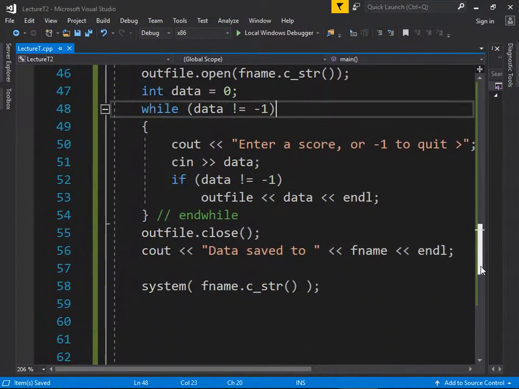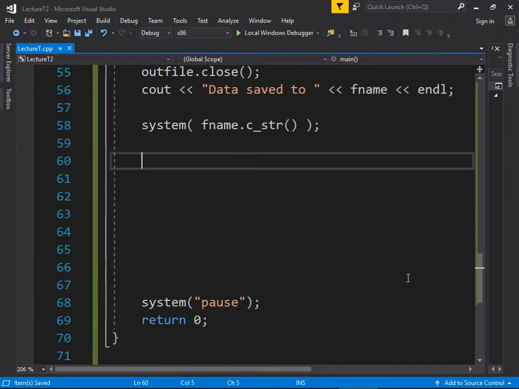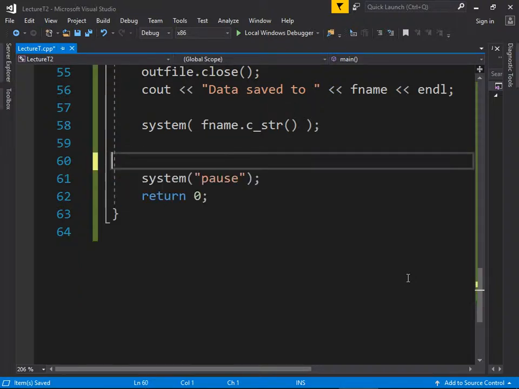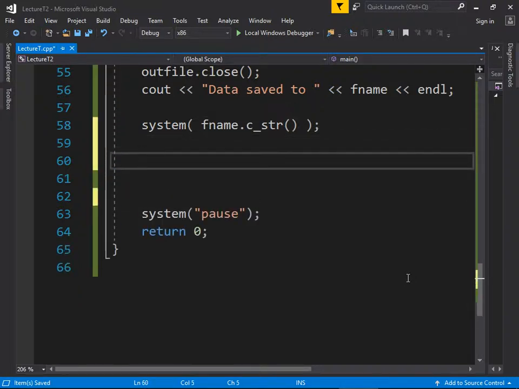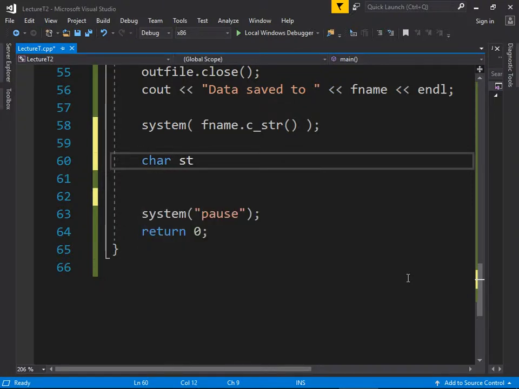I would like to talk about character strings for a moment. Way down here, before our system pause, do this: char name subscript 5 in subscript equals, and I hope I get the syntax right. If not, I'm going to bail out on this. Equals curly brace, quote, Fred, end quote, end curly brace.